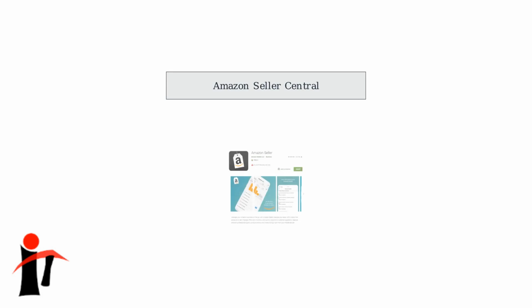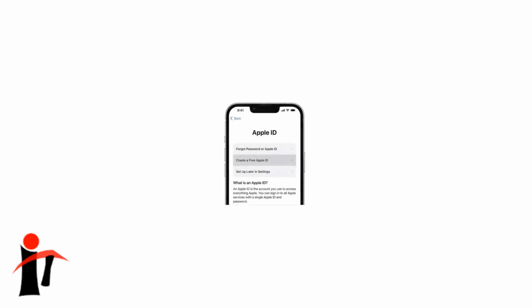To download the Amazon Seller Central app on iOS, start by opening the App Store on your iPhone or iPad. Once the App Store is open, tap the search icon at the bottom and type Amazon Seller Central in the search bar. From the search results, locate the Amazon Seller Central app and tap the Get button to begin the download and installation process. You may be prompted to sign in with your Apple ID to confirm the download. Enter your credentials if required.